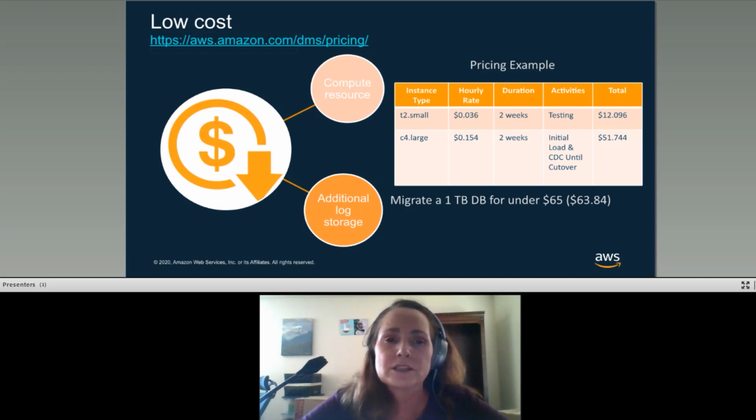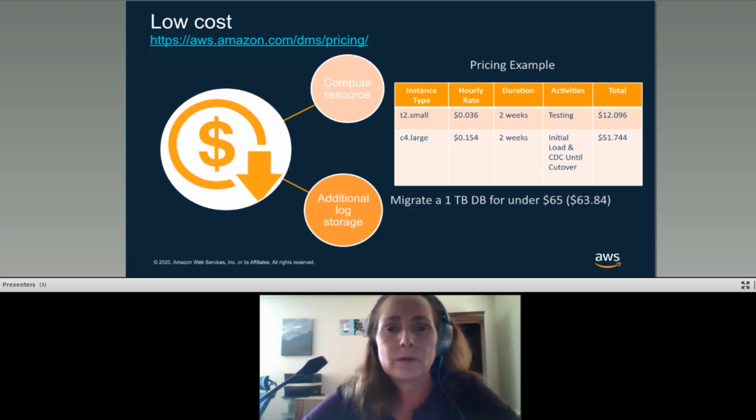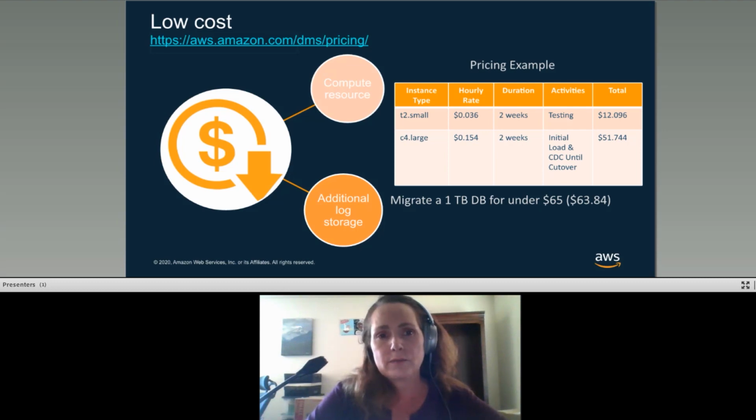All right. Low cost I mentioned. You can see here there are different DMS migration server sizes that you can use. So you can see here an hourly rate when you're using a small, just to test. For 2 weeks, it's going to be about $12. Okay. So you can migrate a 1 terabyte database for under $65. Okay, so it's really cost effective. And this is even when you're talking C4 large. Depending, and we'll talk about this, when you do that full load, you may want this size to be larger, but then when you're done with the full load, you can bring that instance size down.